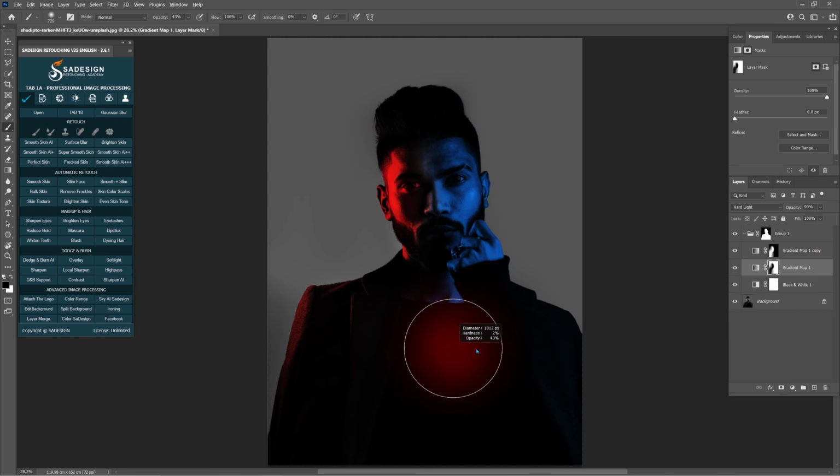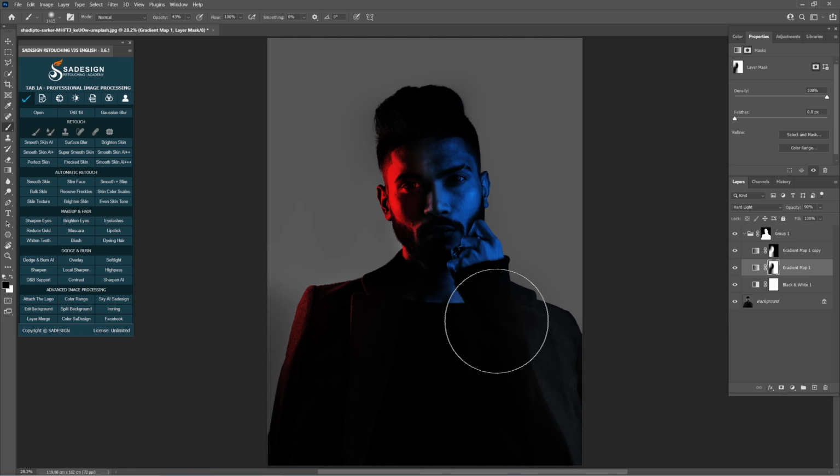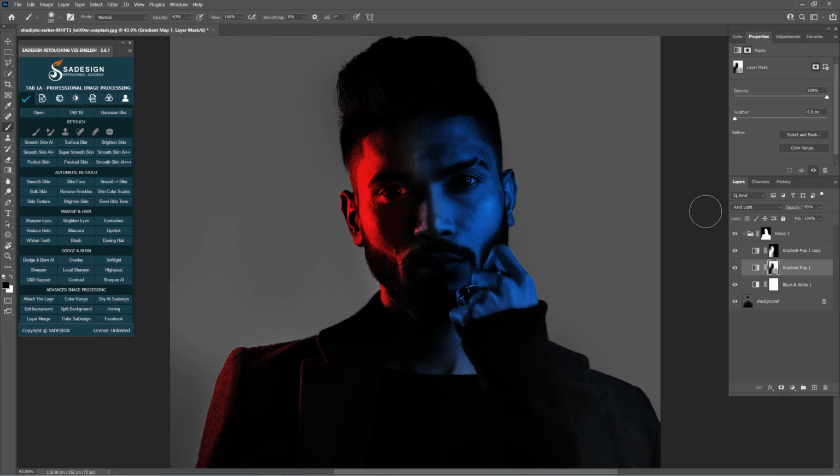If you want to edit in blue or red areas, just click on each layer mask, use brush tool and paint over wherever you want to show or hide the color effect. Click to arrow icon here or press X to change between black and white to foreground. Remember, white is for revealing and black is for hiding.